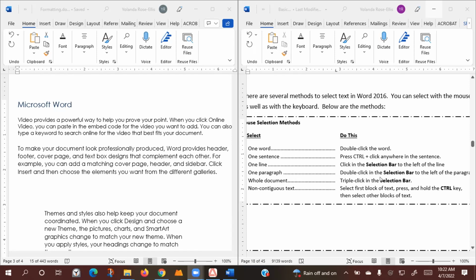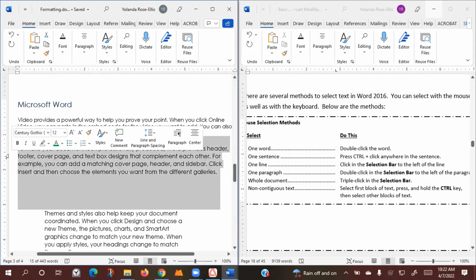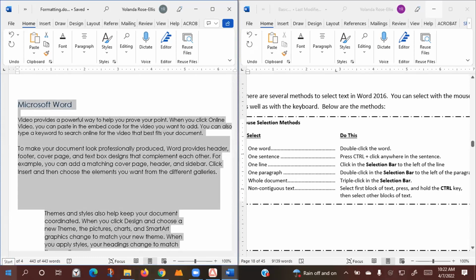Not three times. No, using the mouse in the selection bar. Okay, let's go. Let's try selecting the second paragraph. Okay, let's triple click. Go ahead, triple click everyone. What does triple click do? Selects everything. Triple click selects everything in the document.